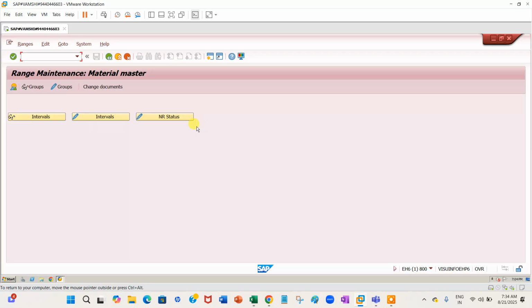Is my screen visible to everyone and is my audio also clear? Yes, yes. Yeah.